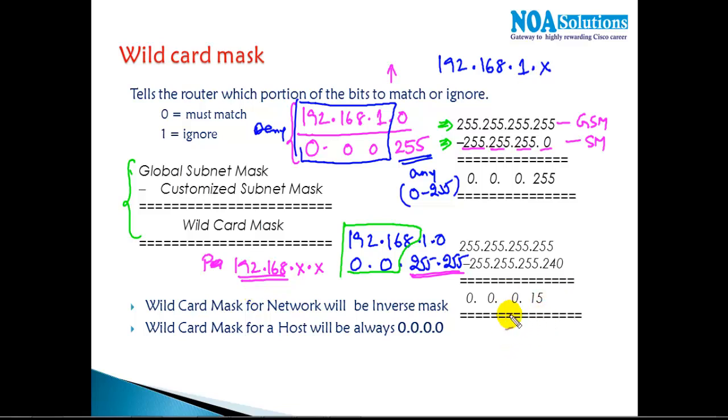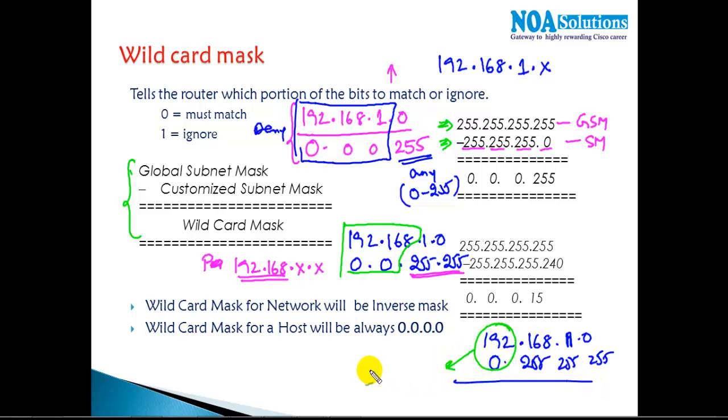Now in a similar way, if I take the same 192.168.1 network, where I want to match, I'm going to write the wildcard mask of 0.255.255.255. The meaning of this is it's going to match all the addresses which start with 192, and the remaining three portions can be anything between 0 and 255. So the wildcard mask here is going to tell how many portions to match.